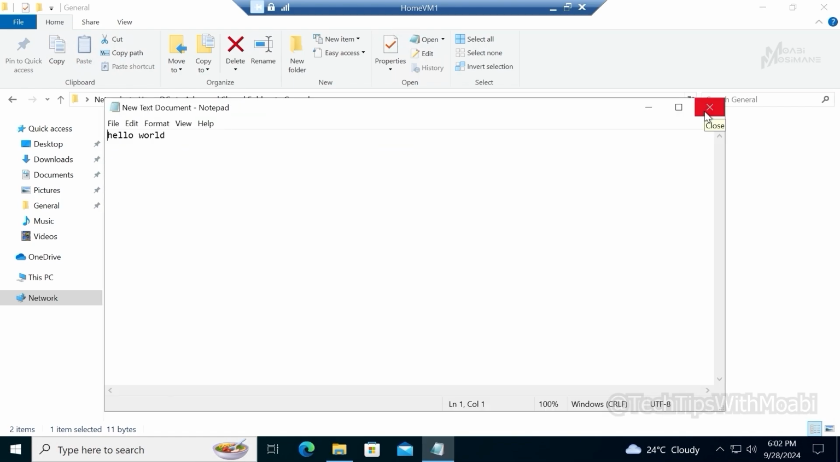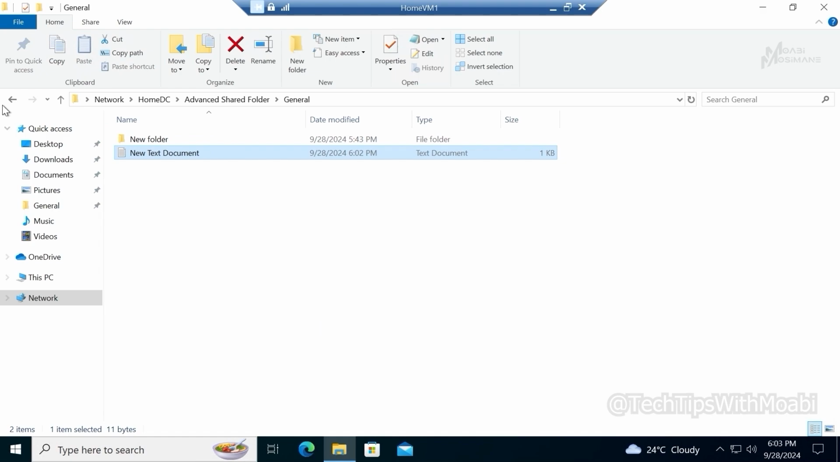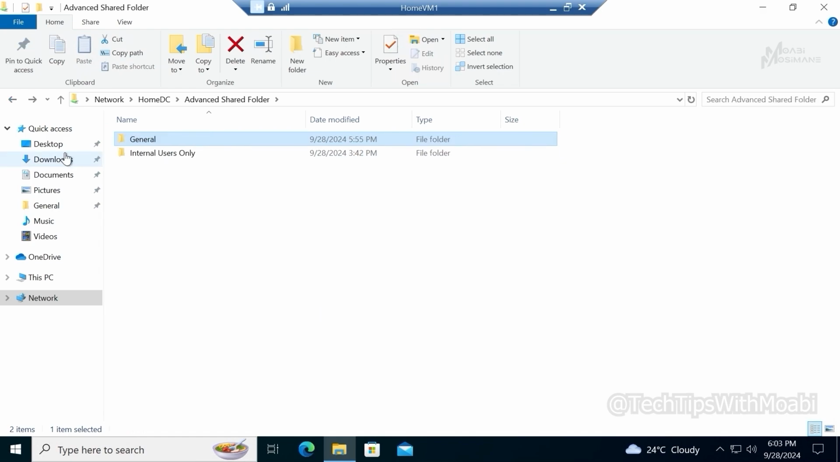So guys, as you can see, our users in our members group are able to create files and folders within the general folder. They are only allowed to read the contents within the internal users only folder, but they can't make changes to files and folders within the internal users only folder.